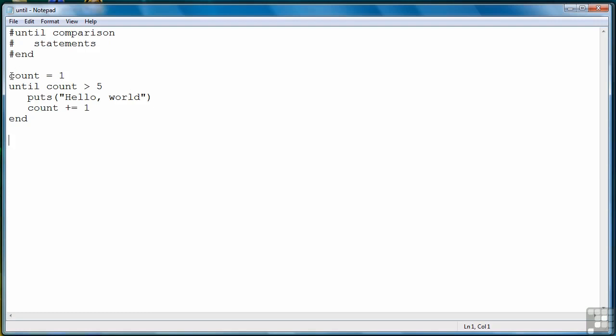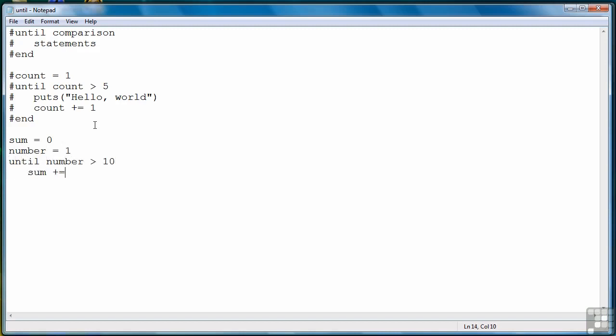Let's comment out this program and write another small one to demonstrate the until loop. We'll do the summing the first 10 integers problem again. So we start off by initializing a sum, initializing a variable to store the numbers, and then our loop. Again, you see the similarities between the while loop and the until loop. The only difference is that our loop runs until number is greater than 10.